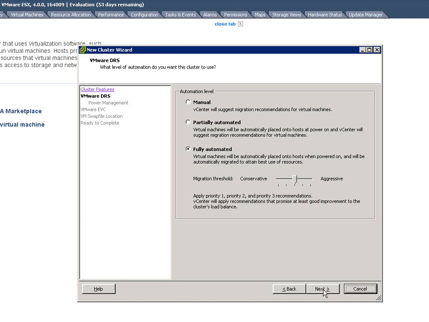Partially automated means that when virtual machines power on for the first time, DRS will automatically initially place them where it thinks they should go. So it will select the best ESX host at power on in an initial placement scenario, and for ongoing maintenance, Virtual Center will only recommend but will not move the virtual machines from host to host.